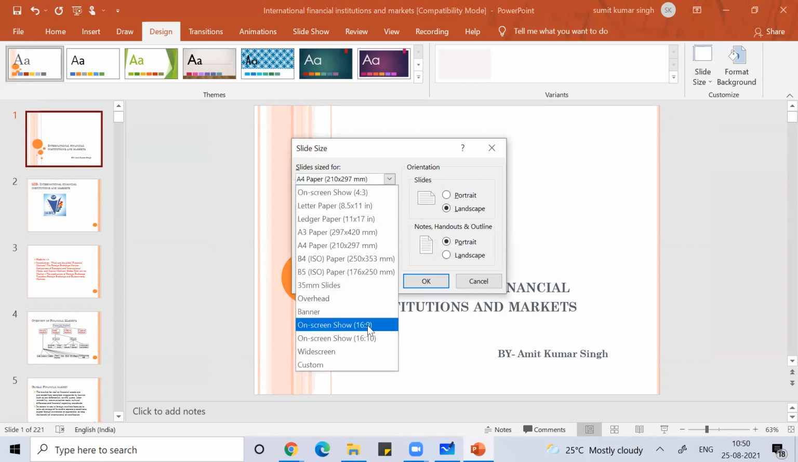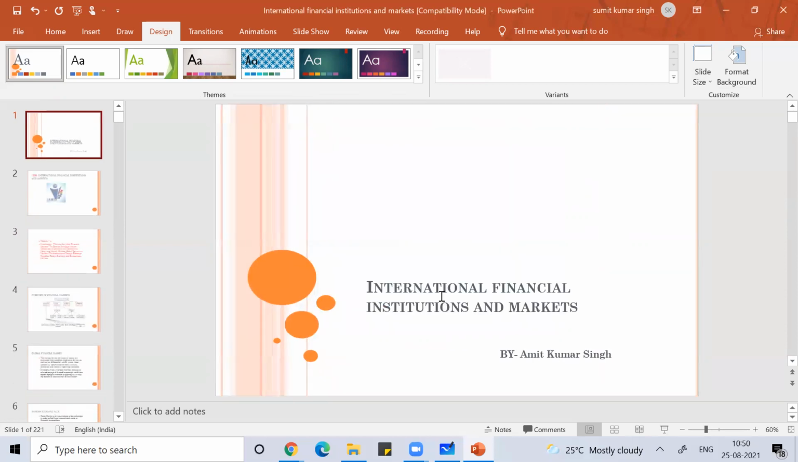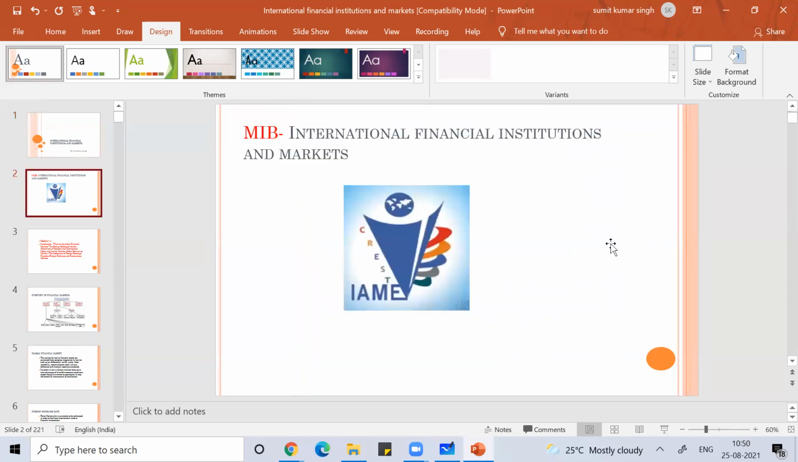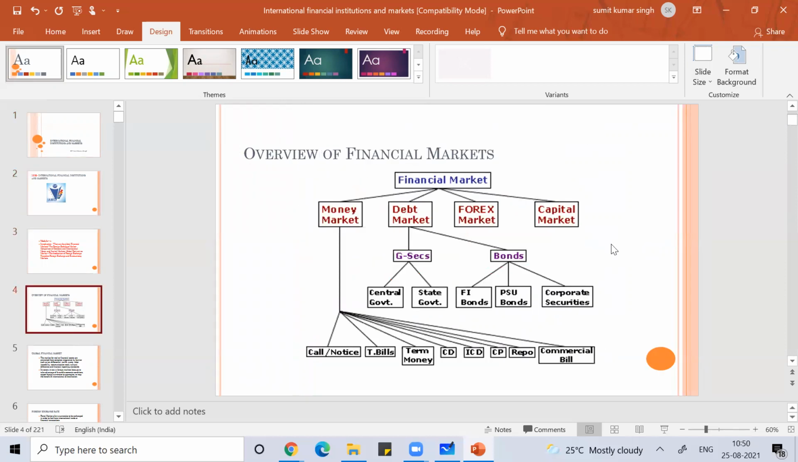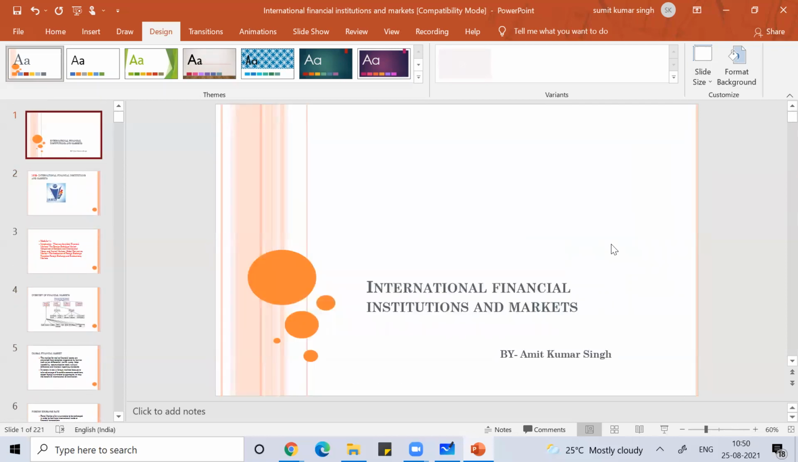On Screen Show, Custom, Widescreen, I made it widescreen. Then you can change the width, and you can change the height. You can change the slide numbering and the portrait orientation. All this you can learn by yourself. These are very basic things, so whenever you have a slide, you can easily work on it. These are basic things you should be aware of when working on slides.